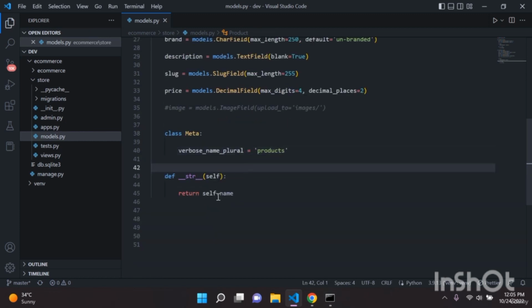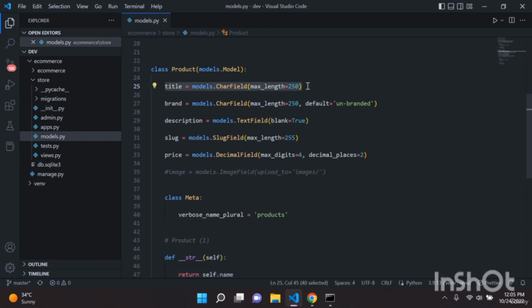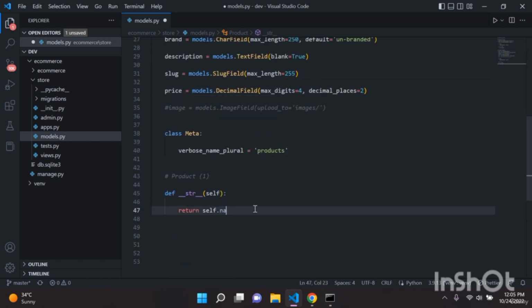And then also when it comes to the object name here, it's by default going to show like Product 1 and Product 2. Okay, we don't want this. So what we're going to do instead is say self.title. So whenever we create a new product or add one, we will see it referenced by the title in our admin page. So here we're going to say title.